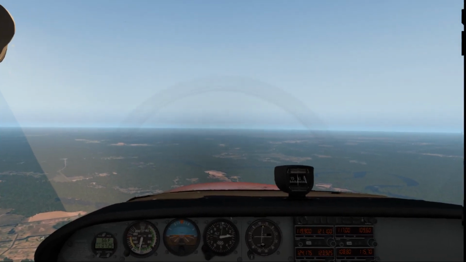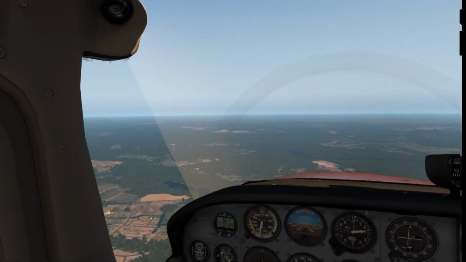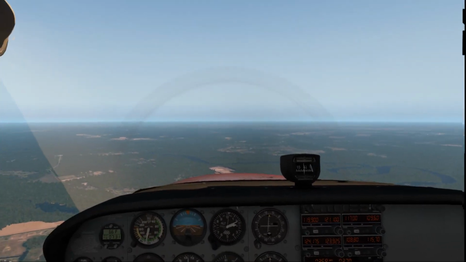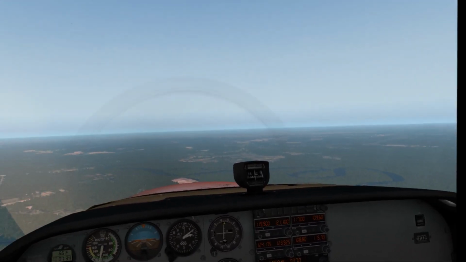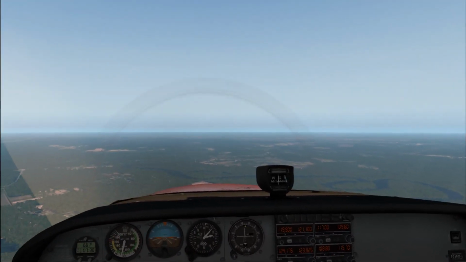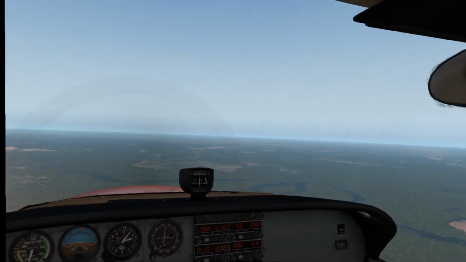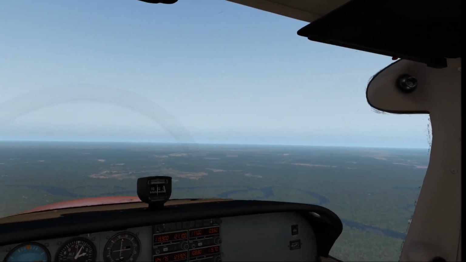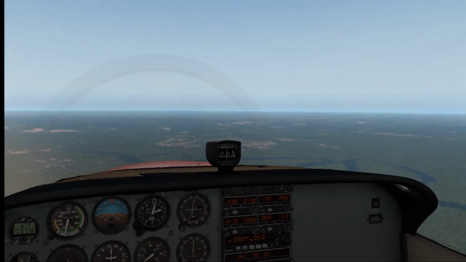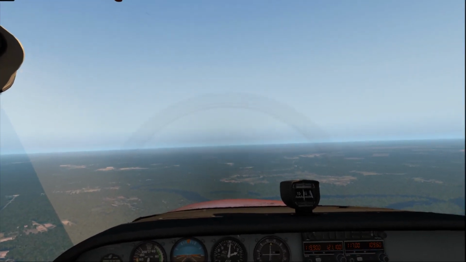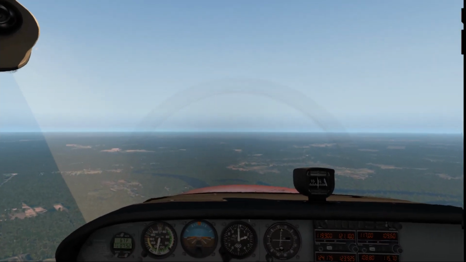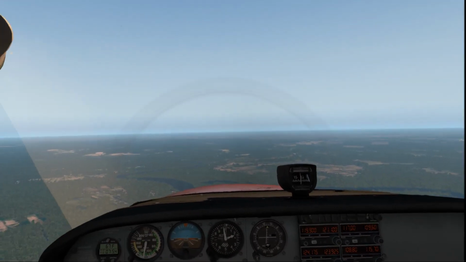Wilmington Tower, Cessna 714 Tango Whiskey is about 5 miles northwest of Wilmington VOR, inbound full stop, runway 35. Enter 45, runway 35, report midfield, 714 Tango Whiskey.